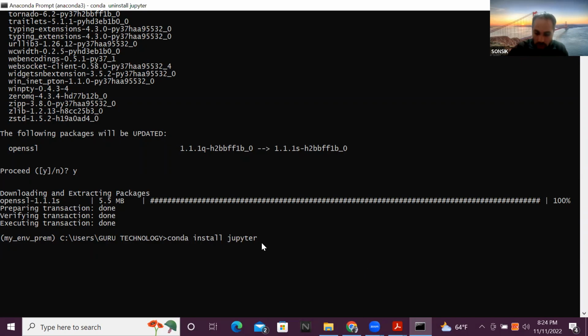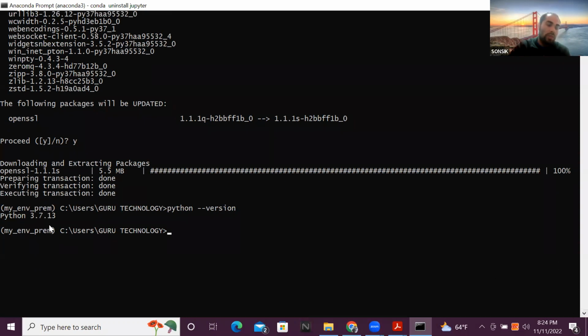Okay, now I want to check the Python version, so I type python --version. Now I have Python version 3.7.13 there.